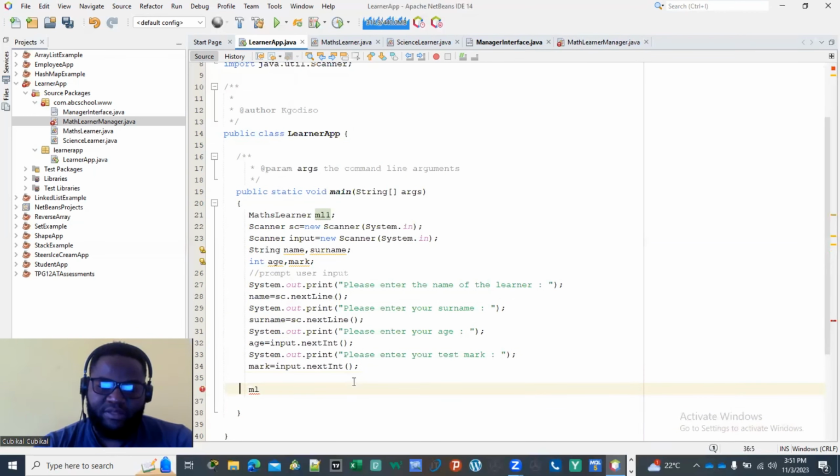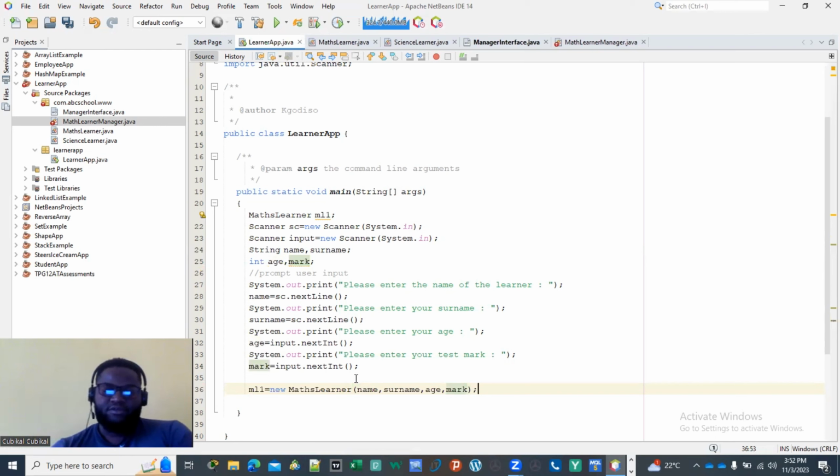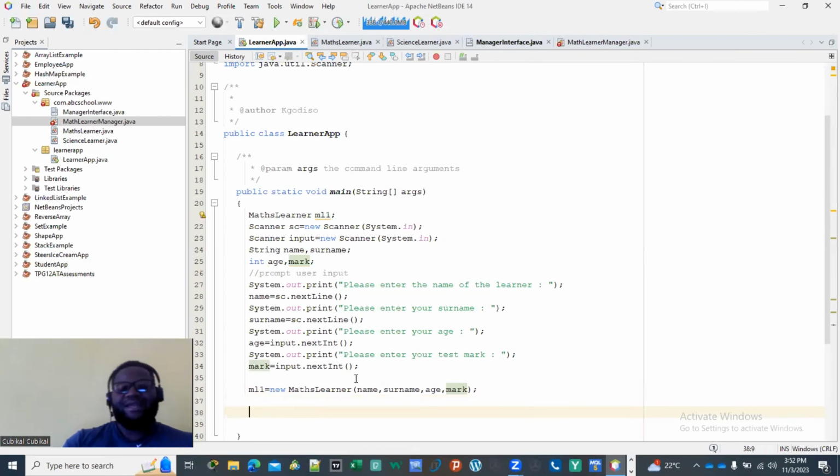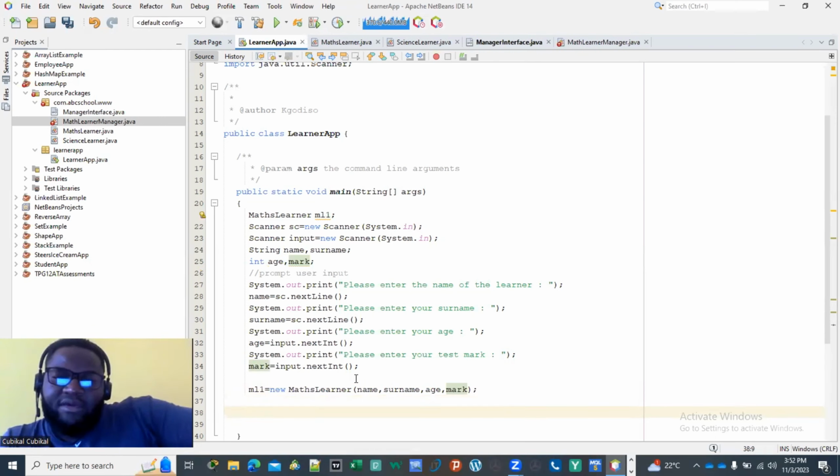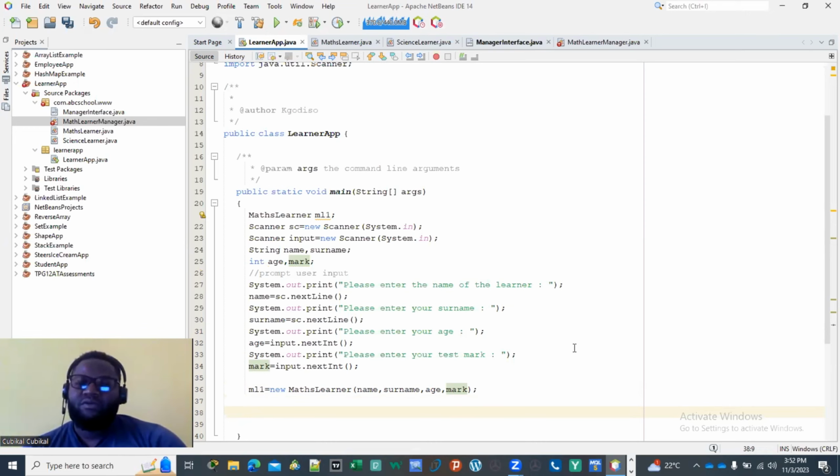Here we can say math learner 1 is assigned to ML1, standing for math learner number 1, which is the object which is assigned to new math learner. Here's gonna be the name, surname, the age, and the mark. So once you are able to do that, now in order for us to add them into the data structure, we need to quickly come back here to the manager.